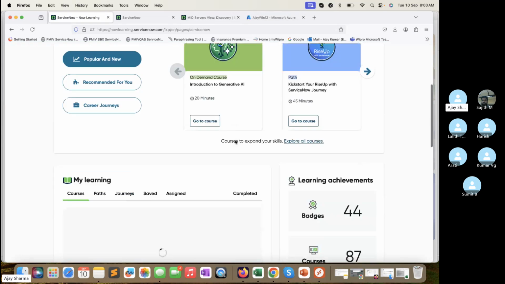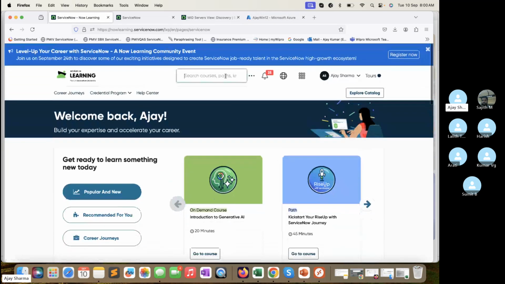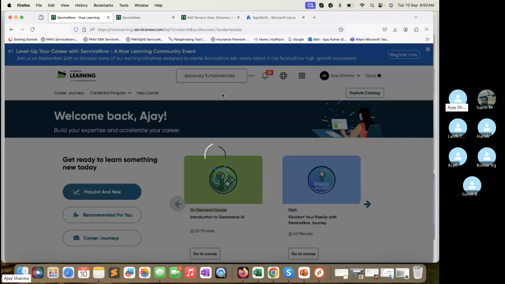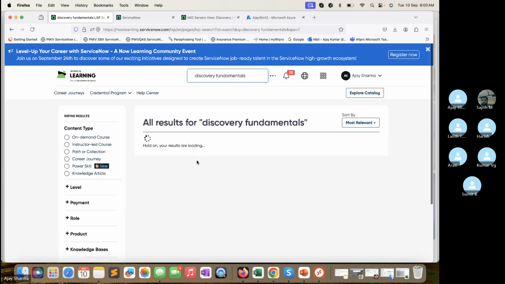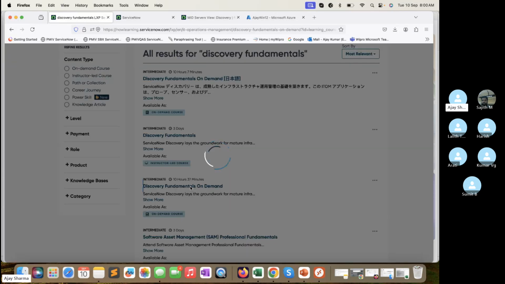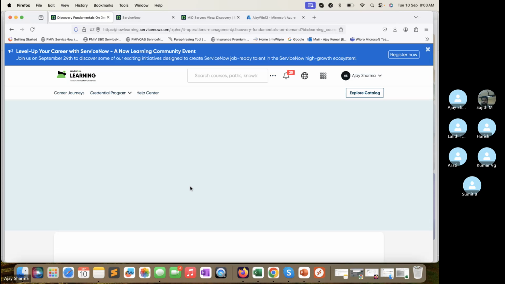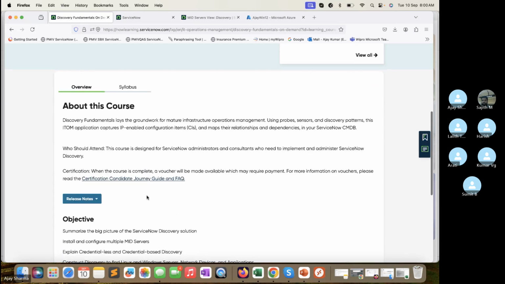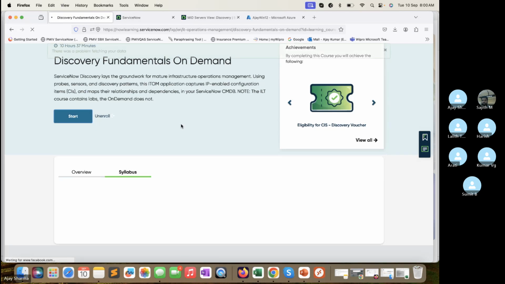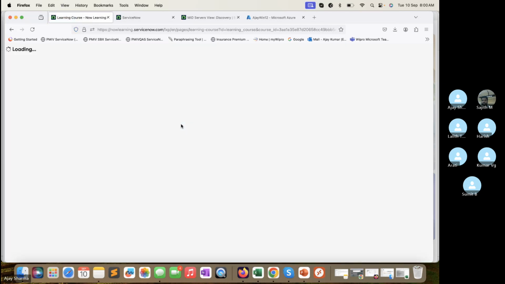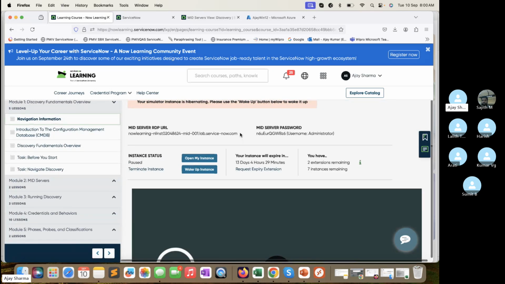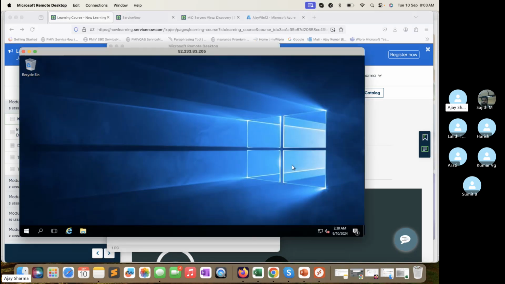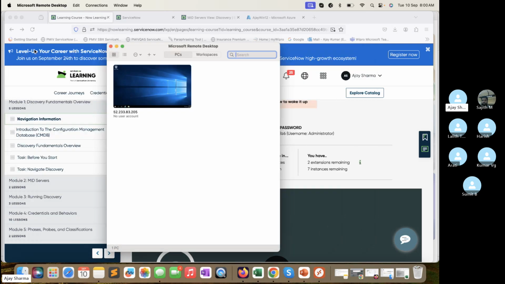If you go here and put discovery fundamentals, just go with the Discovery Fundamentals on-demand course. Here you will get one MID server RDP URL, so you can take RDP as well. Let me take this example as well. Let me close this.